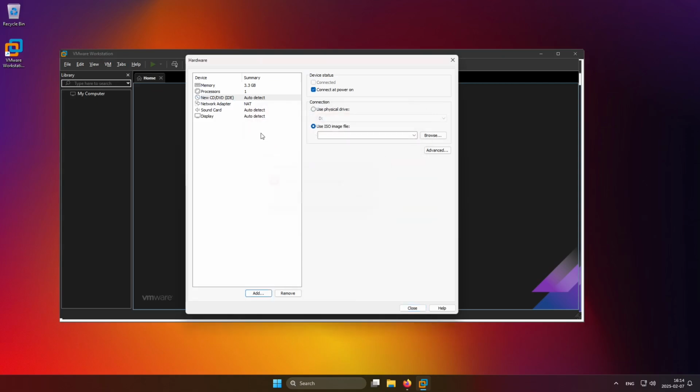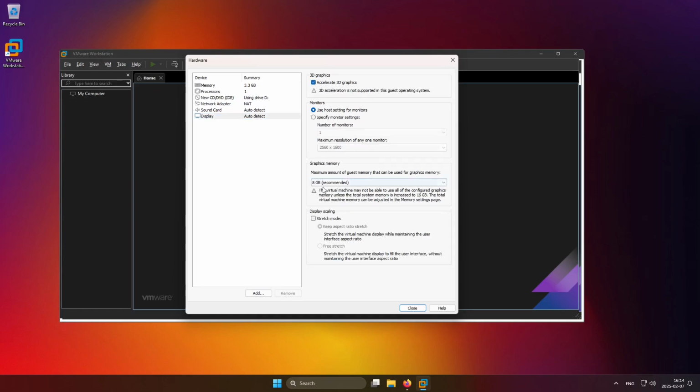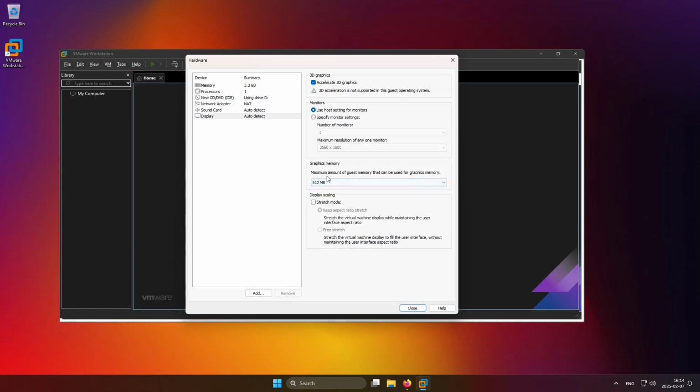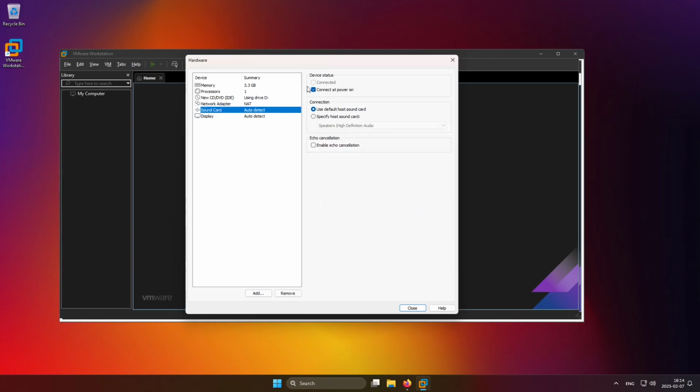And yeah. We can also go into our display settings and do accelerated 3D graphics if you want to. We can also set our video memory for the virtual machine to be able to work with. We can also adjust if we want the audio to even work. We can also specify which audio device should be used and echo cancellation for microphone input.